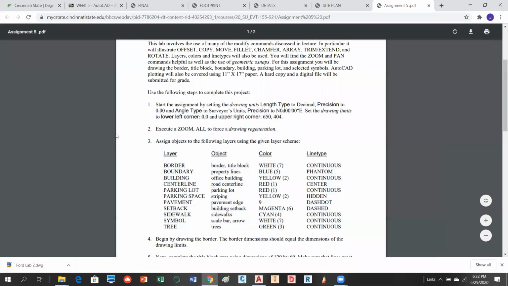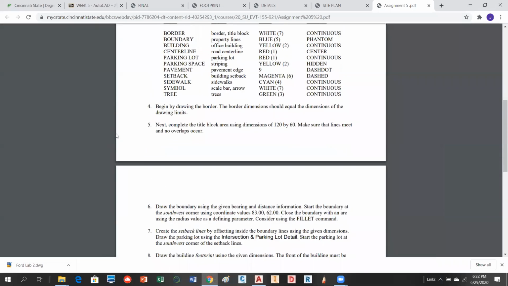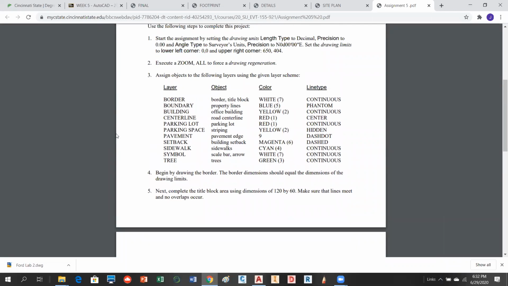Okay, so you're going to have quite a few different objects. They're going to be assigned to their own layer scheme. So we have the border, the boundary, the building, the center line, parking lot, parking spaces, pavement, setback, sidewalk, symbols, and trees. So all of the objects that you see here go on those respective layers. You need to use this color scheme that I'm setting up for you. You're going to have to go out and load line types, phantom, center, hidden, okay? So let's review that real quick.